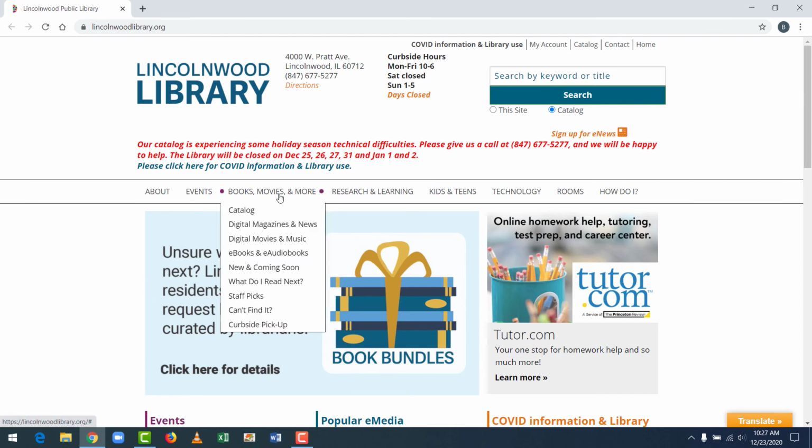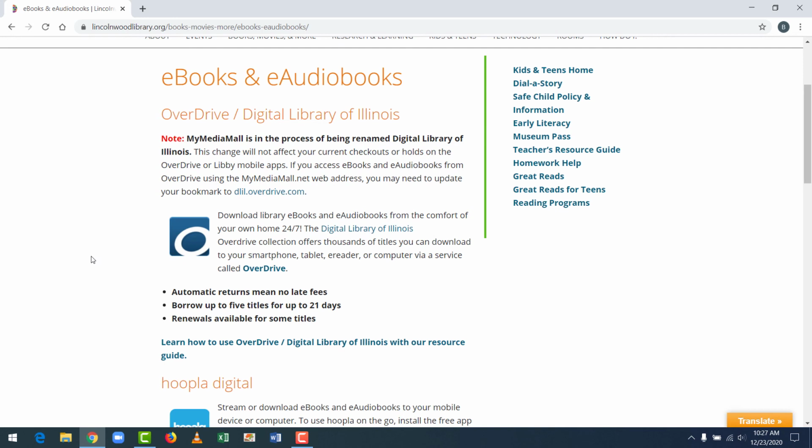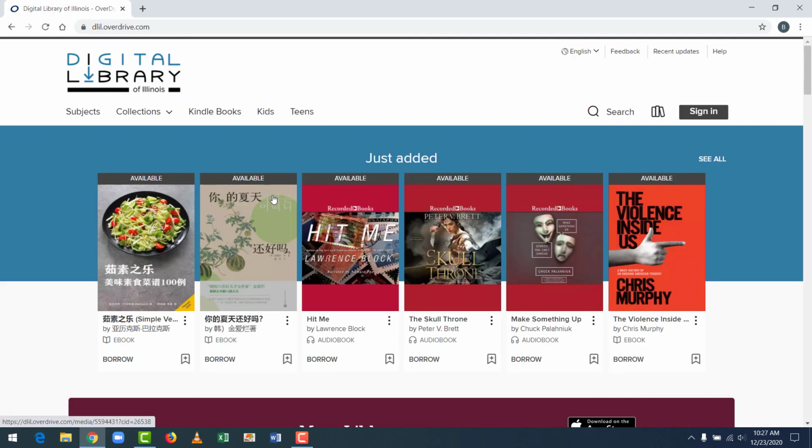And under books, movies, and more, we have ebooks and e-audiobooks. We've got a couple different options, but today we are going to go over Overdrive, which is right at the top. And our Overdrive ebooks are available at dlil.overdrive.com, the Digital Library of Illinois. This is a large group of libraries that pay for ebooks together. However, the Lincolnwood Library also offers some ebooks that we have purchased just for Lincolnwood residents on top of that.